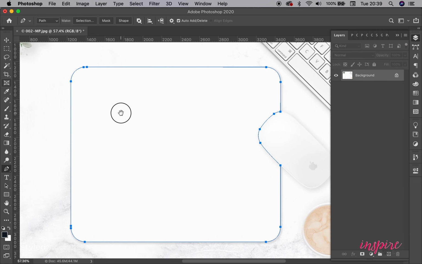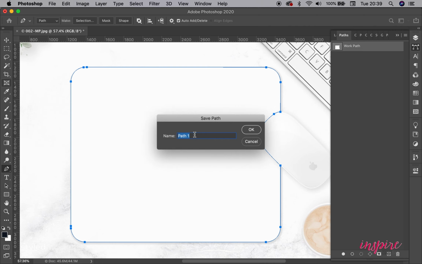Now we have our path ready. We can go to the Paths window. You can see this work path. And you can change the path name by double-clicking onto the thumbnail.